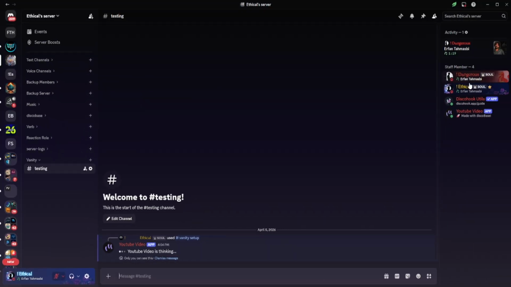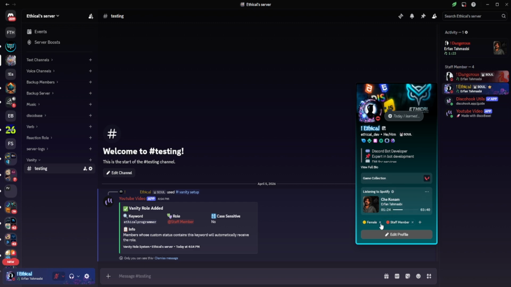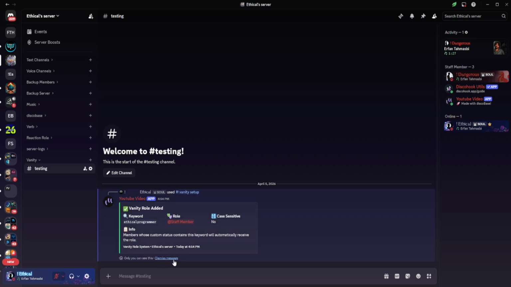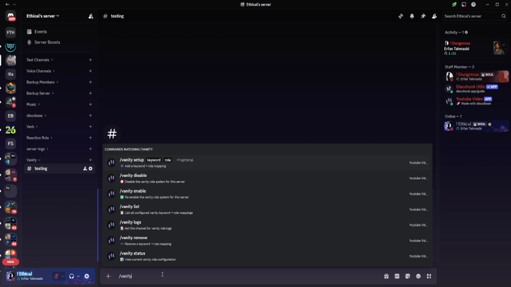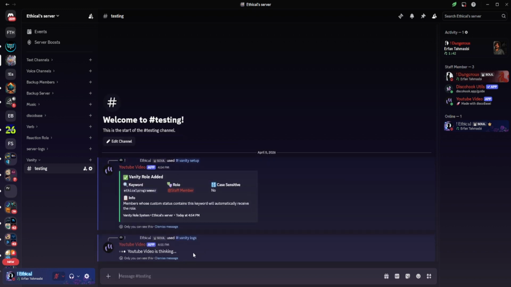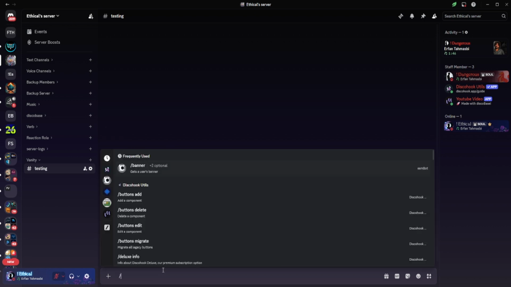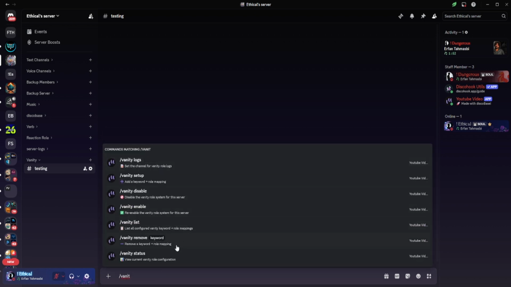Then we'll submit it. Now I'll remove my existing roles first so that when the role gets added, it's clearly noticeable. Now let's look at the other commands. You can also set a vanity logs channel. So whenever a new vanity is detected, logs are sent there. I'll just set a random test channel for now, okay? That's done. There are other commands as well, like you can enable or disable the system, view the vanity list, and check the vanity status.